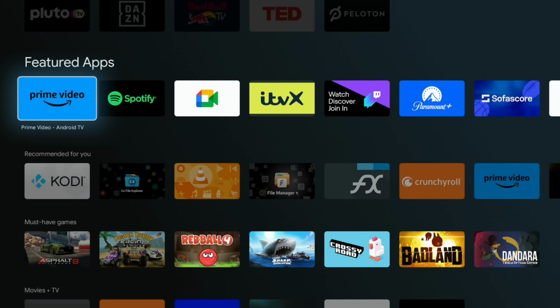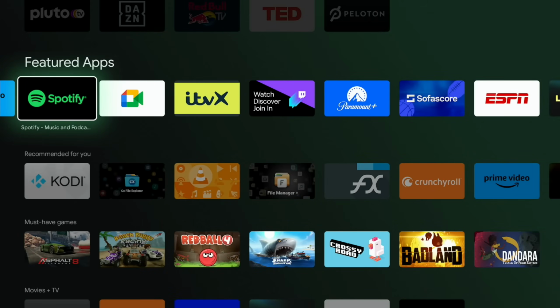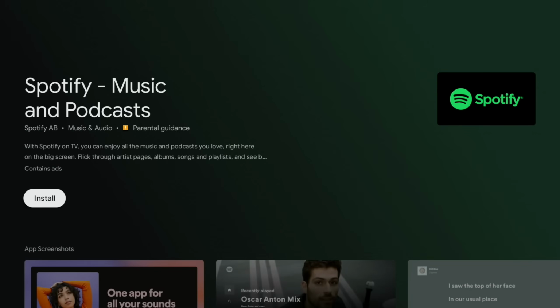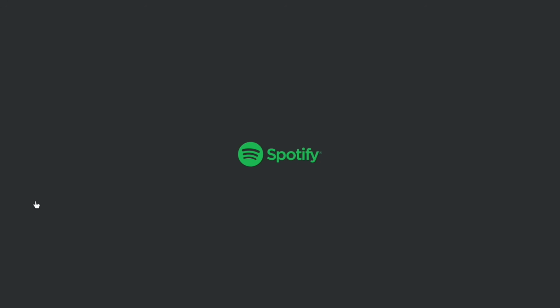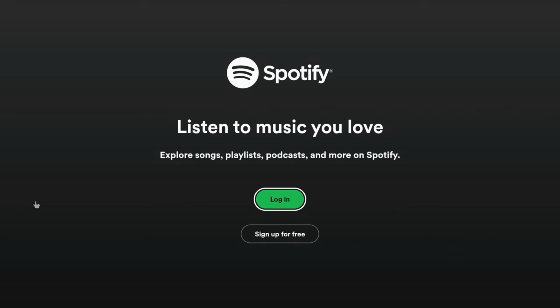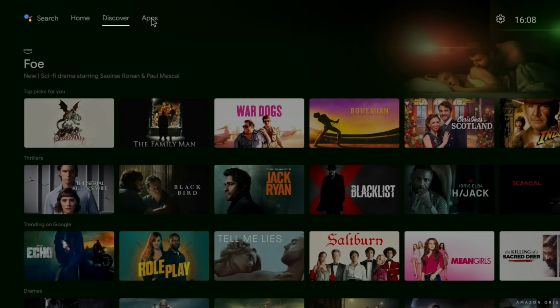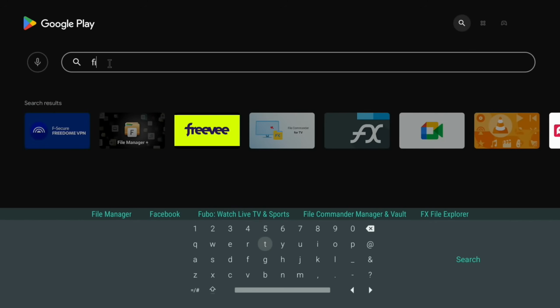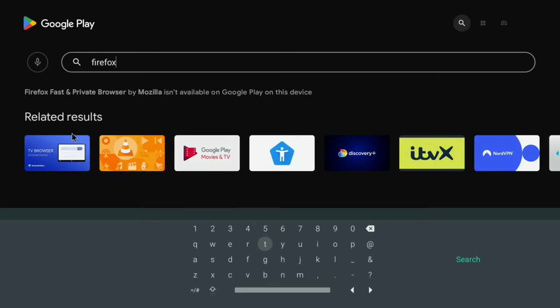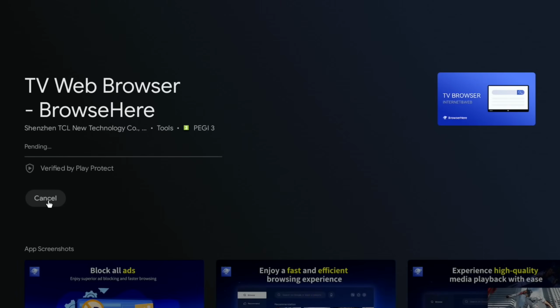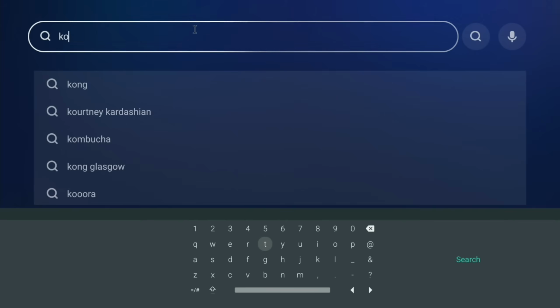And then we're just clicking on an app and installing it. So if I click on Spotify and install, now you can see if I click open, then I've installed Spotify, as simple as that. And we've got the cool Google TV interface. Let's try Firefox. No, Firefox isn't there. We'll go with this TV browser. Let's go with Konstakang's.